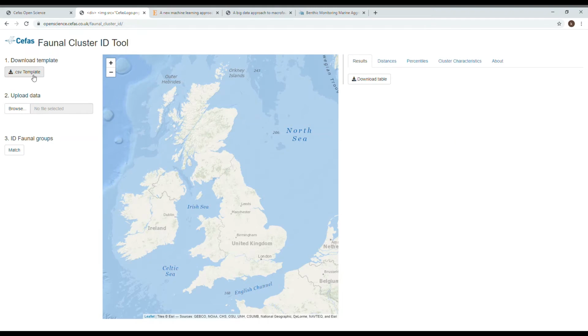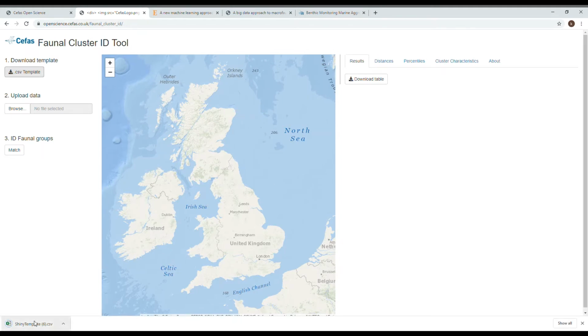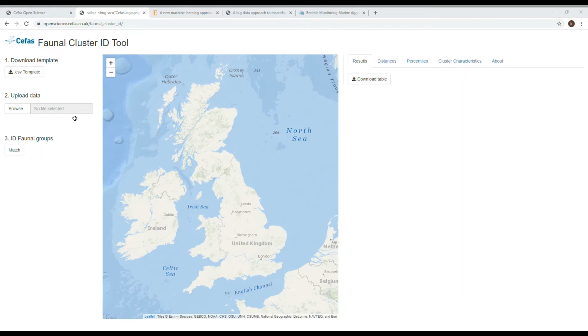So let's have a look at an example. So the first thing you do is download a template. So you click on that button, and that will open up a CSV file. So it's a pretty simple structure. You've got a column for sample codes. You've got 2 further columns for your sample coordinates, and they should be in lat long WGS84. And then all the other columns are for taxa, which were in the baseline data set. And these are at family level and above.